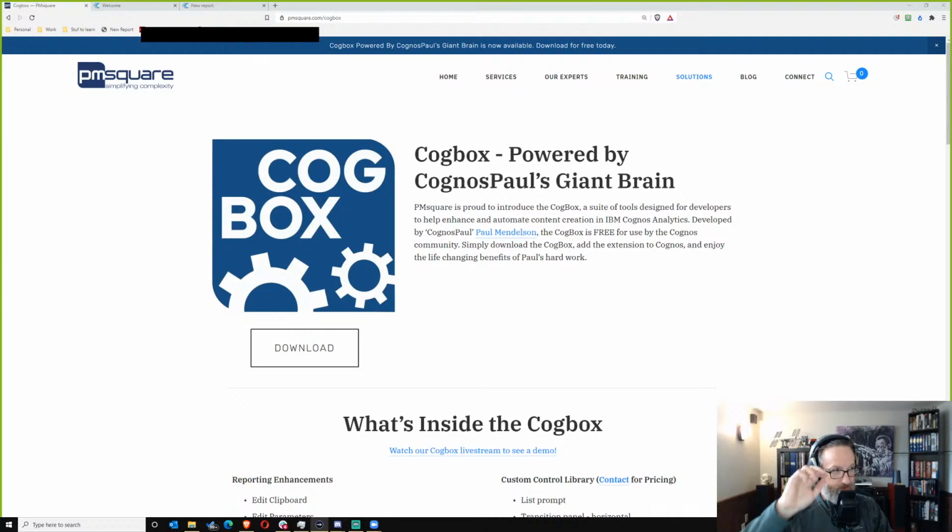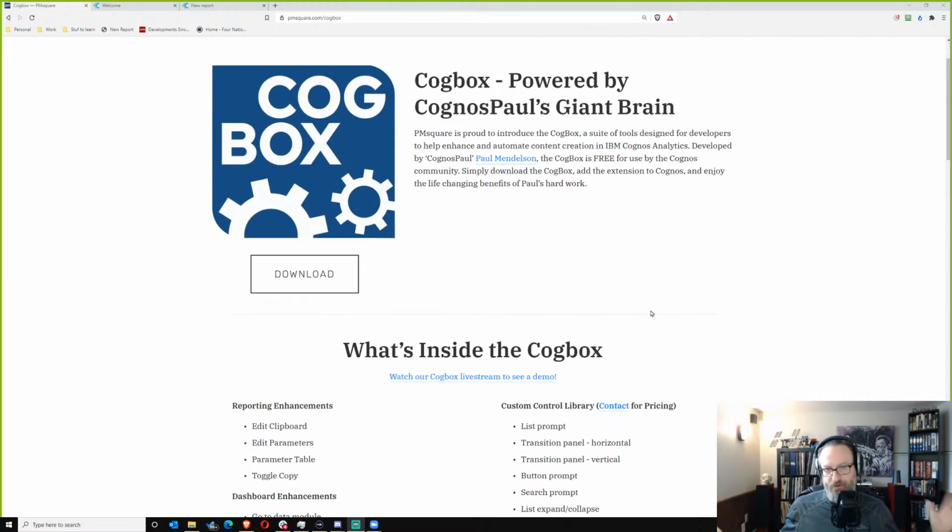So let's get started. Make sure that you go to pmsquare.com/CogBox. That's how you're going to get this. You're going to see everything about the CogBox that you could want to know, how to get it, what's in it, so grab that right now. It's easy to install. It's a Cognos extension, so you simply upload the extension. It's going to give you access to all sorts of good stuff.